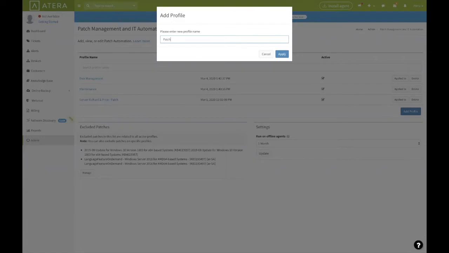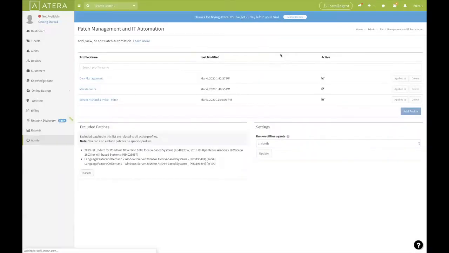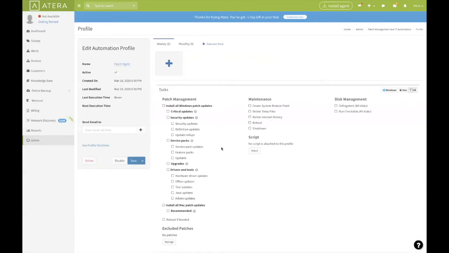We're going to call it Patch Management. Once we're done, click Apply. We'll note there are 3 tasks: patch management, maintenance, including scripts, and disk management. It's important that each of these tasks are assigned into separate profiles and carried out at different times. We further encourage creating separate profiles based on OS. You'll notice an option on the top right to select Mac or Windows.